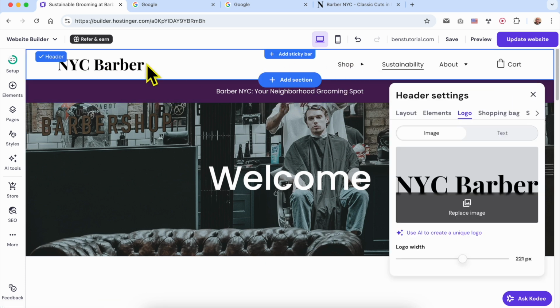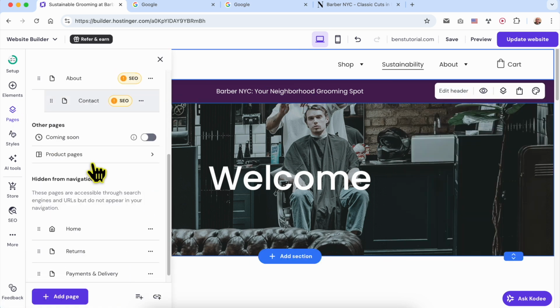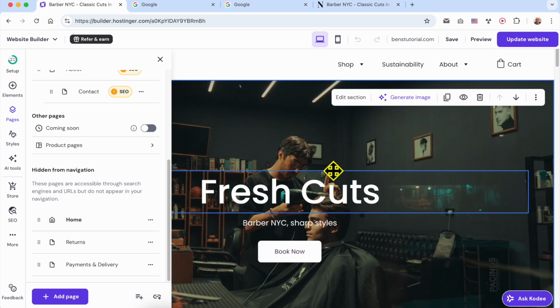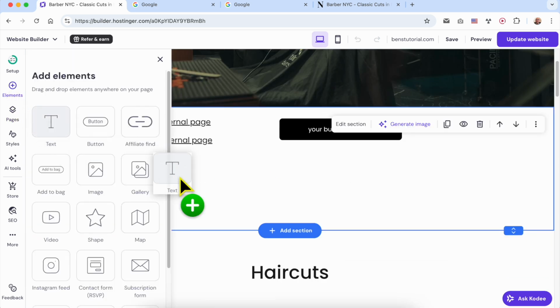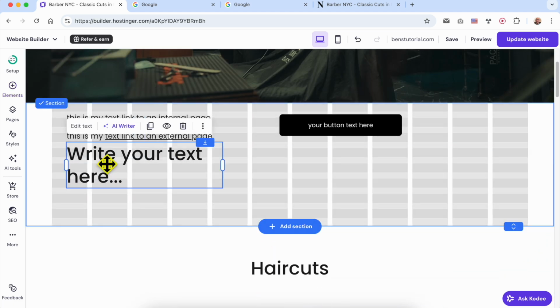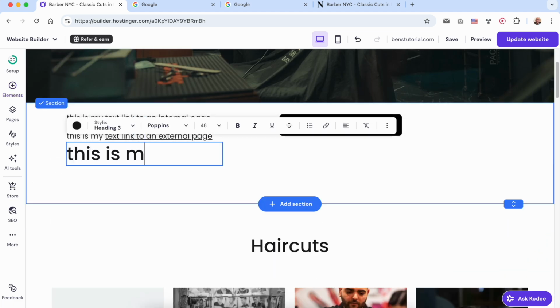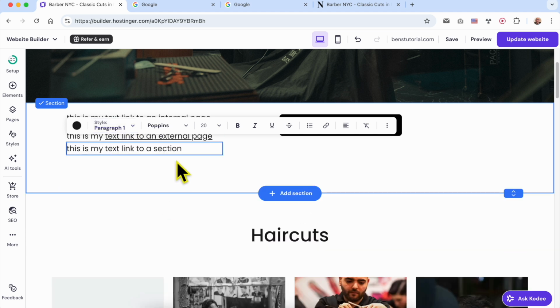Where is my home page? How can I jump back? Or let's click on it from here. Let's click on the home page. Go back here, click on element. Let's add this is my text link to a section. Let's turn this to paragraph.